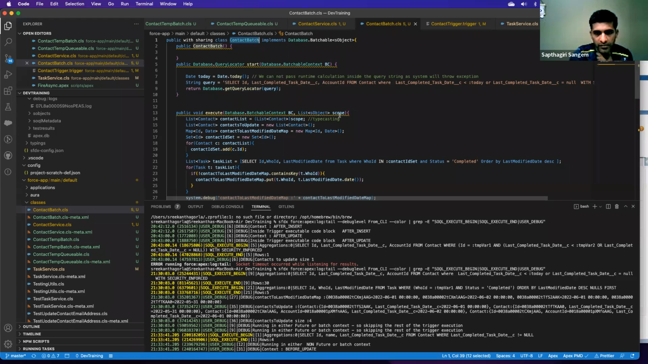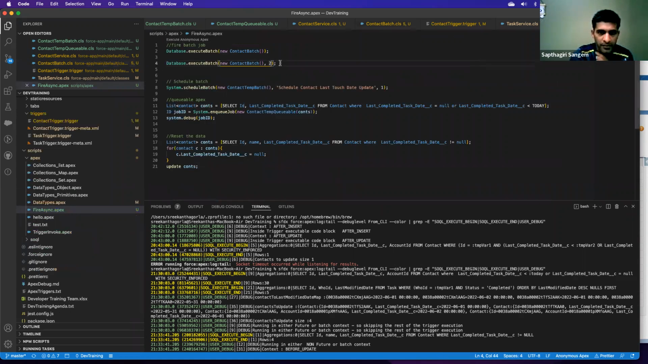But when we execute this method, it has to pass how many records, so that we can tell it, when you pass to the execute method, you only pass 2 records at a time. That way we are going to see a number of batches that are going to fire. So now let's execute this.